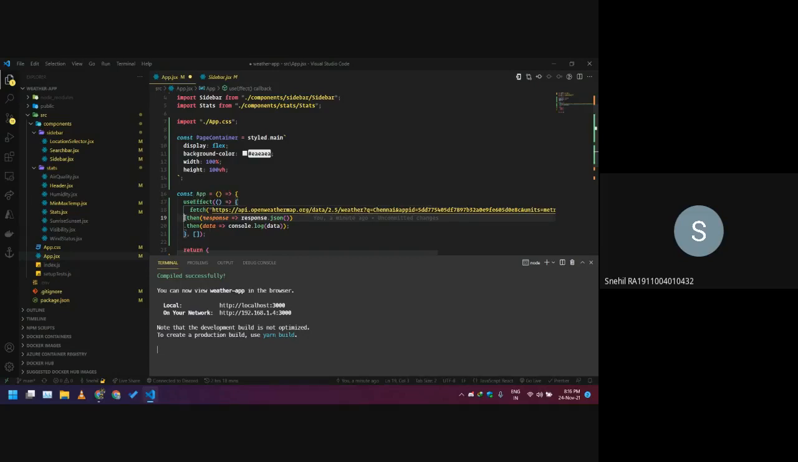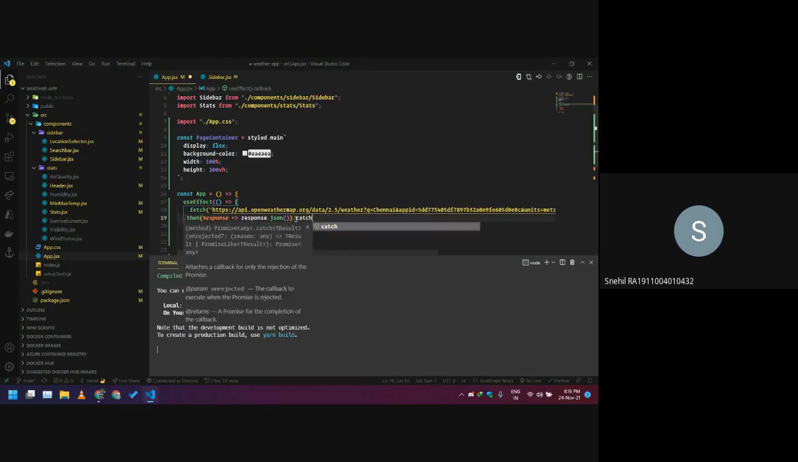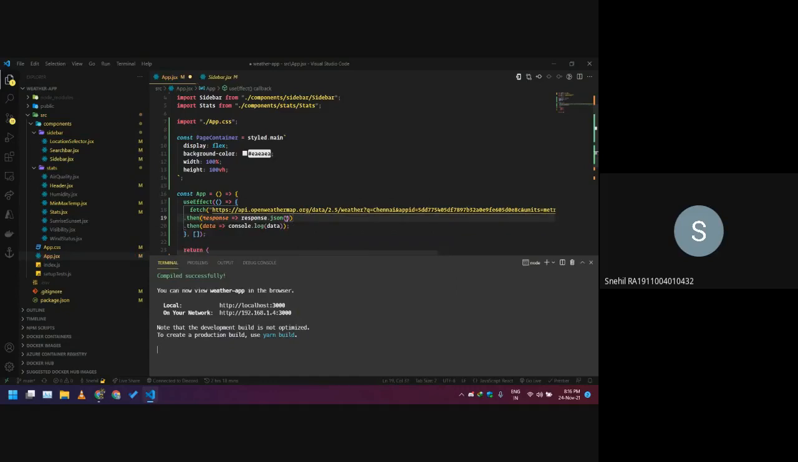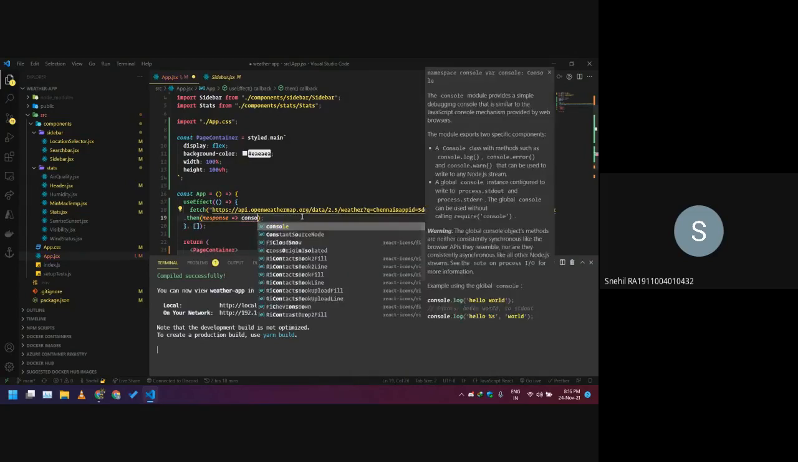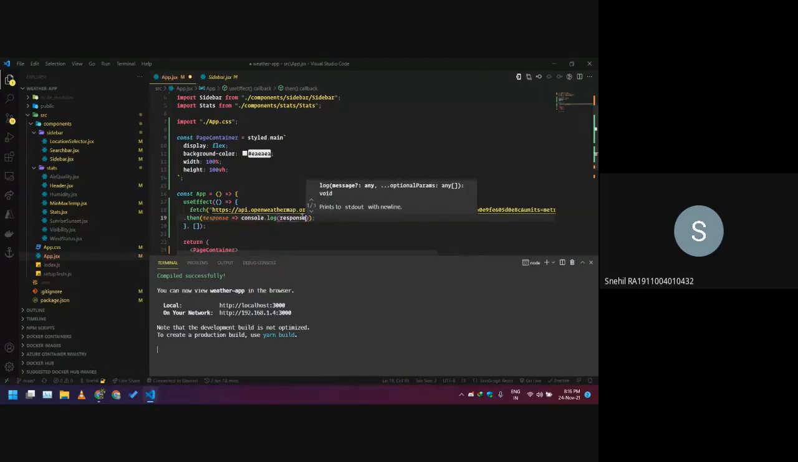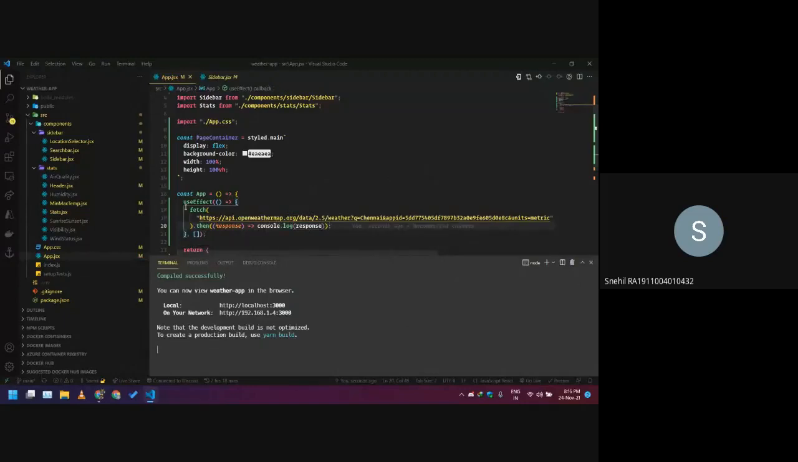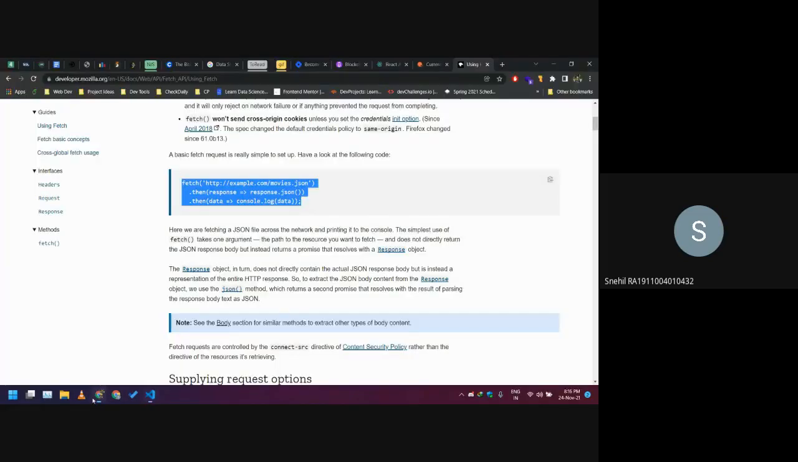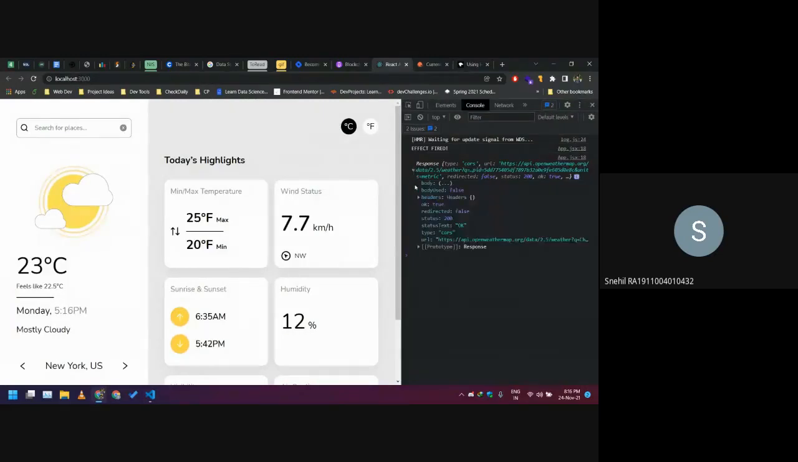So then you can handle this success using .then, and for failure you can use .catch. For now I'll just use .then and see what response we are getting. So if I remove this particular then here, and I remove this response.json, and I write console.log response, and save it with just this much code, I'll be able to get the whole response over here. But as you can see, this response contains a lot of stuff that we don't want to see. What we actually need is this whole body, right?